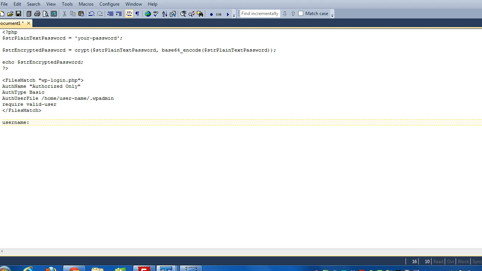So in this example, I'm going to show you how to create authorization for the WordPress login page, so that anytime someone tries to access the WordPress login page, which is wp-login.php, they're going to be required to enter a username and password. And after they authenticate on the .htaccess level, then they can actually log in to WordPress like they normally would. So that's what I'm going to demonstrate here.